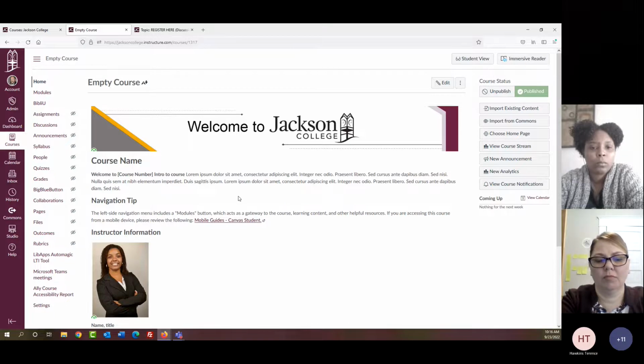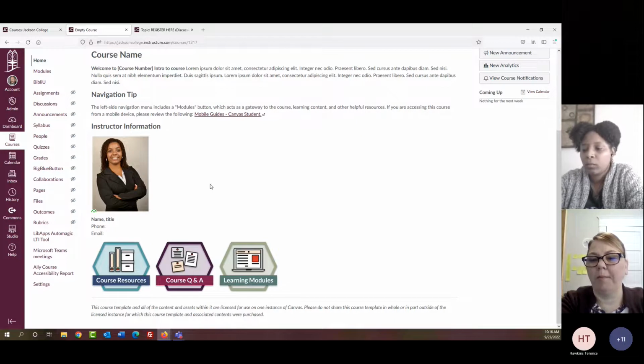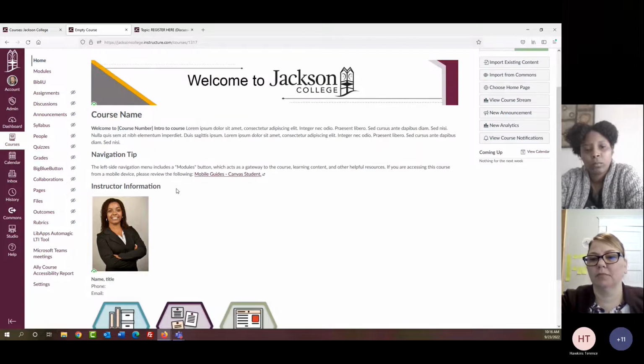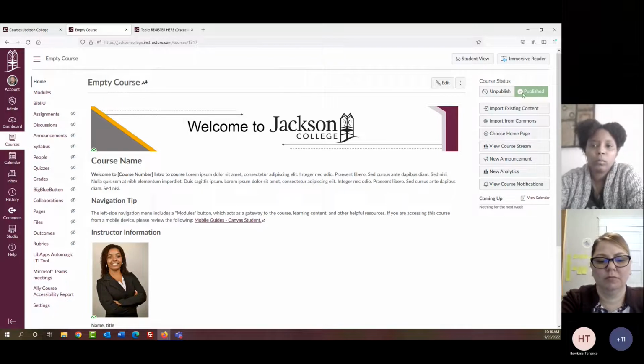Now, in Canvas you have the option, you can change this all you want. You can change it after the first week of class to something like the module view if you want. And that's something that I want to show you now, and that is how to set the home page. So here we have the home page. Over here on this right-hand side, I want to call this course tools. These are tools that you use in the course.